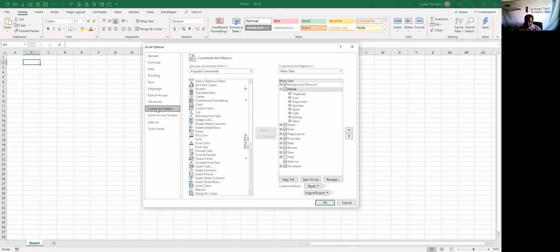And in the Customize Ribbon, you'll see that it has two panels, or two text boxes, the popular commands and the main tabs. And you'll see that the order of the main tabs is here for you. You'll see home, insert, draw, page layout, formulas, and so on. So that's pretty standard. So what we're going to do is show some things you can do right away. One of the things you can do within each individual tab is change the order of the groups.